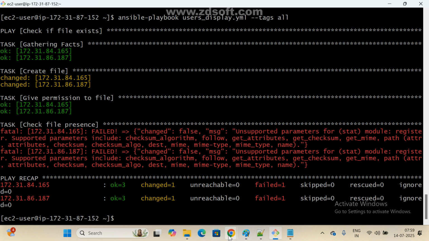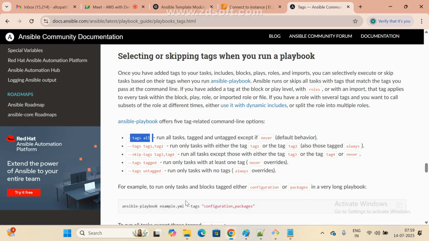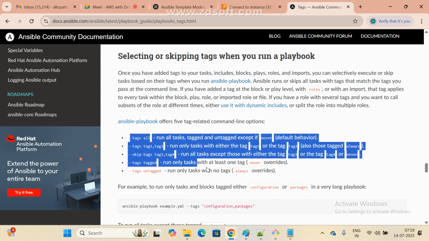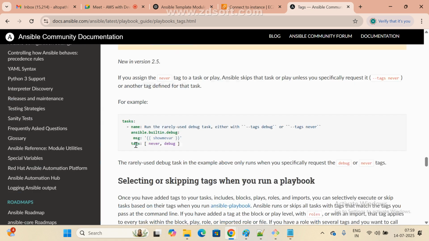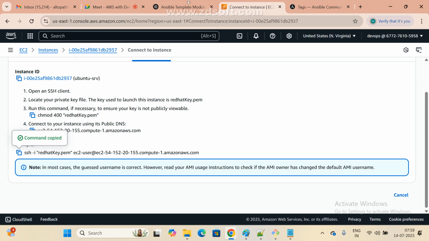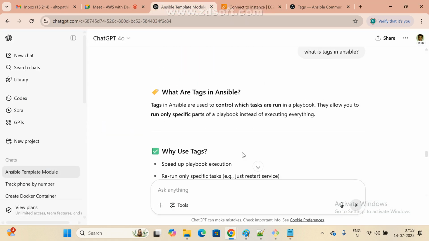So this is the way we can run our playbook. The concept is simple only. So if you want to run, how to run? Which tasks in our playbook should run? If you want to run, in that case you can go for Ansible tags. So it allows running only a specific part of your playbook instead of executing everything.